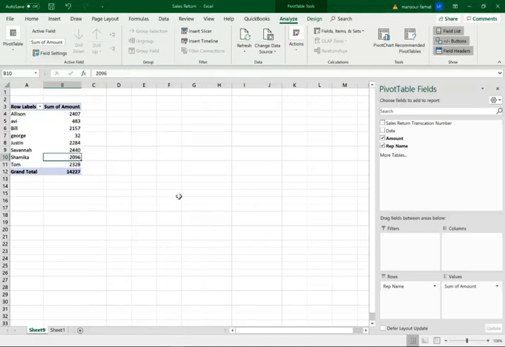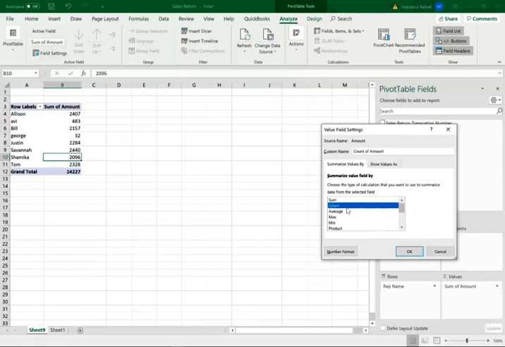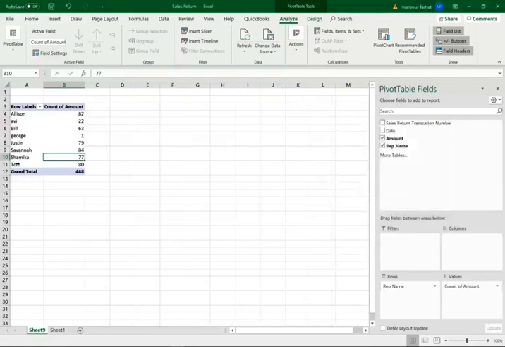The next thing I'm going to look at is the count. How many sales return transactions did each employee handle? Because that's relevant. I'm going to click on the sum of amount, go to value field setting, and turn this into a count. Again, George only had one return, Avi 22, and the remainder, Allison 82, Bill 63, Justin, Savannah. So let's take a look in terms of percentages.